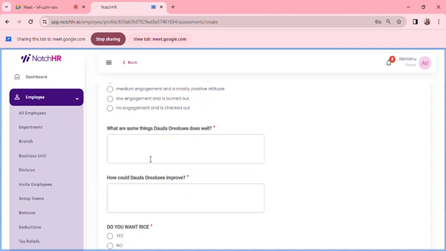How well does Dauda do? Well, better, better. How could Orelua improve? Salary increase. So I'm just using all this as an example.